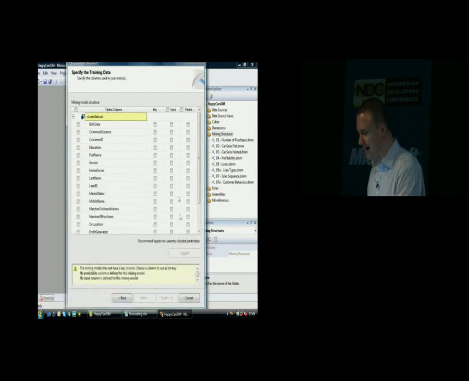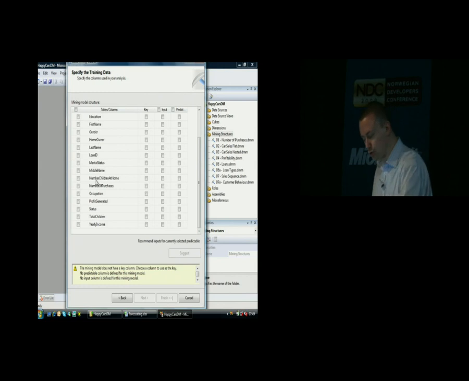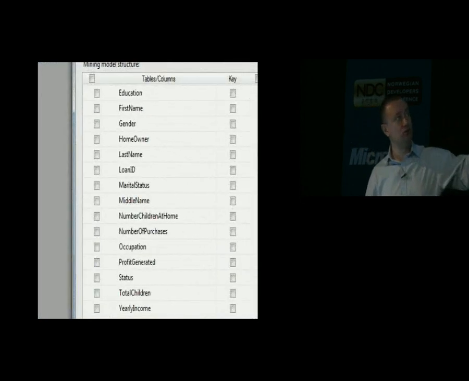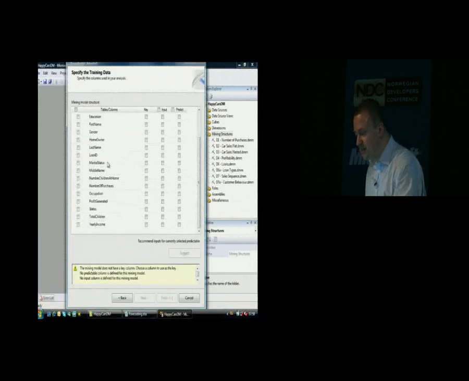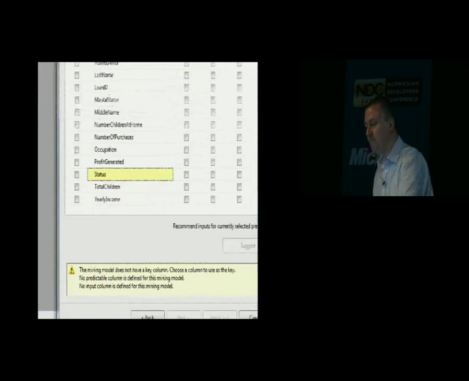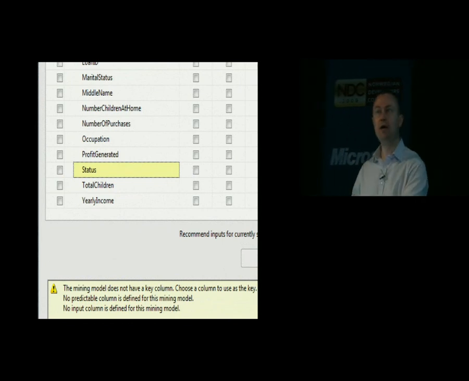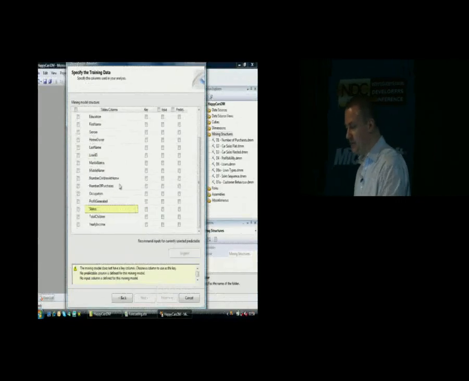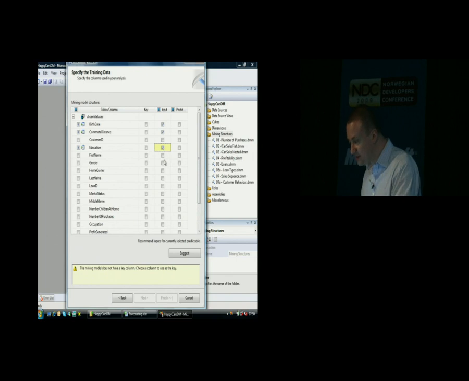Actually, I'll show it to you now. That collapses together all of the information you saw before, all of the demographics you saw before, with one important column called status. Status is the status of a loan this person took. So I want to predict the status of a loan based on anything I can find. So status becomes predictable. I will use everything that, again, legally and sensibly, I can analyze as my input.